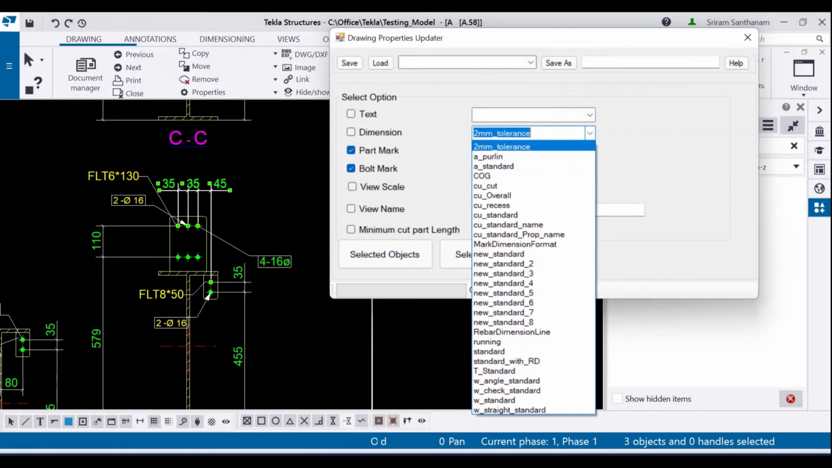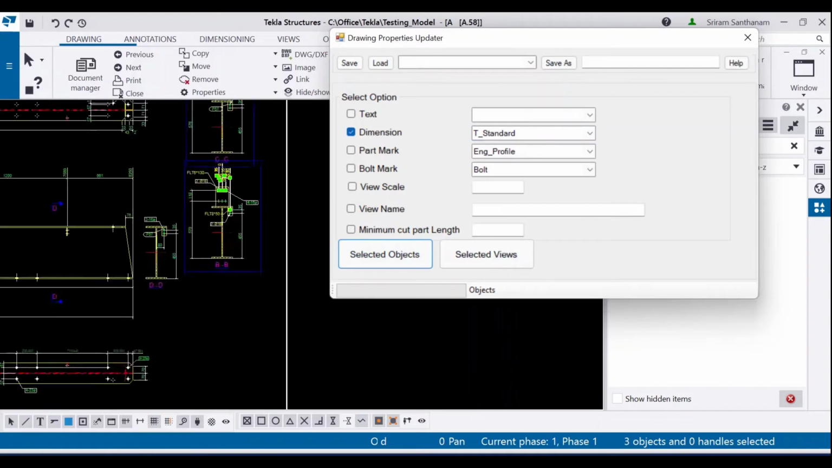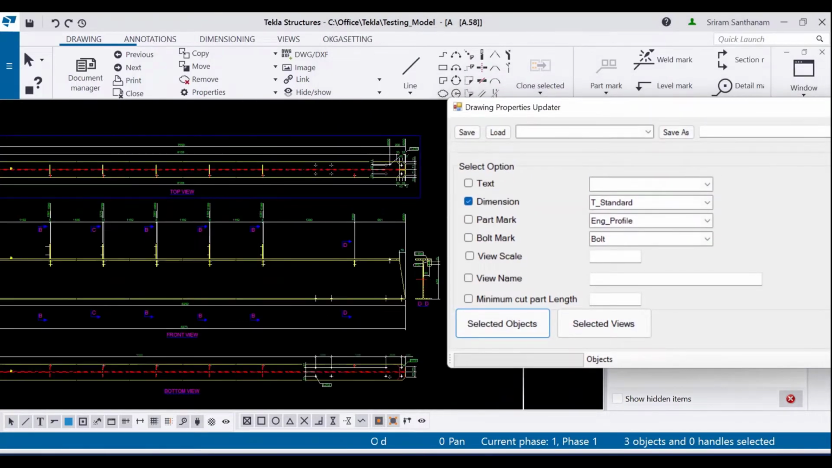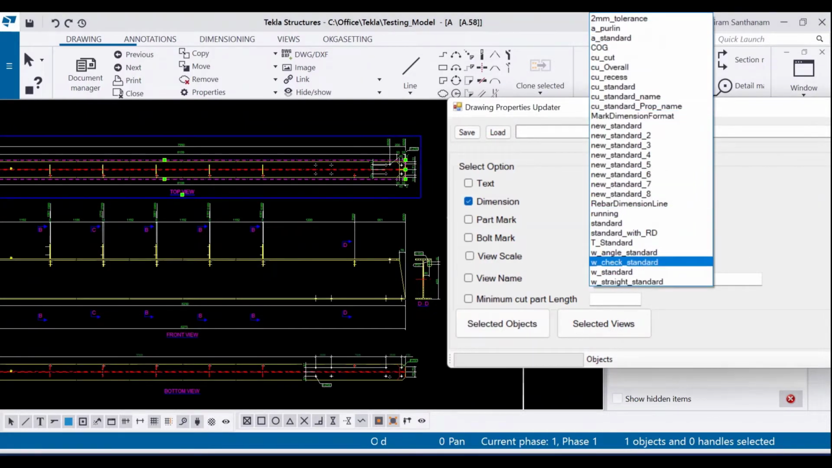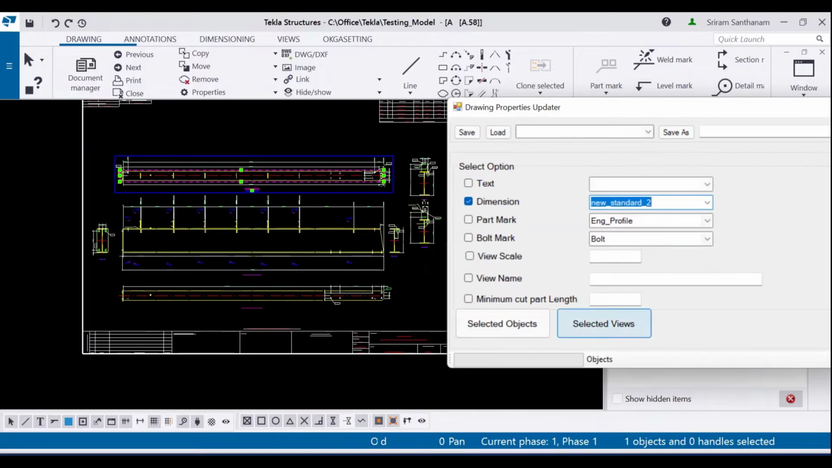And if I'm going there and change this option to T standard, let me just tick off these two and keep this option on, select objects. And if you just wanted to apply this one to your particular view, what you can do is you can select this. And I'm not going to use this T standard. Maybe, for example, I'm taking this new standard 2, and let me just use the same one. This time I'm going to apply for the selected views.